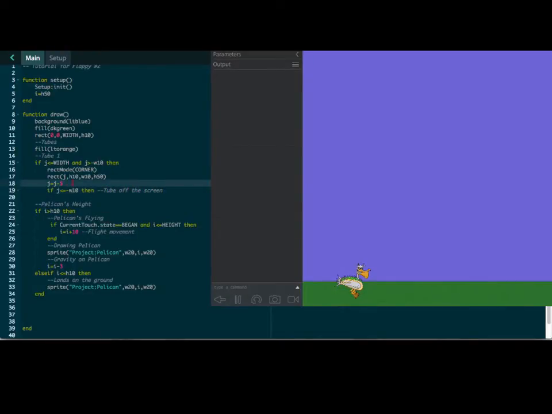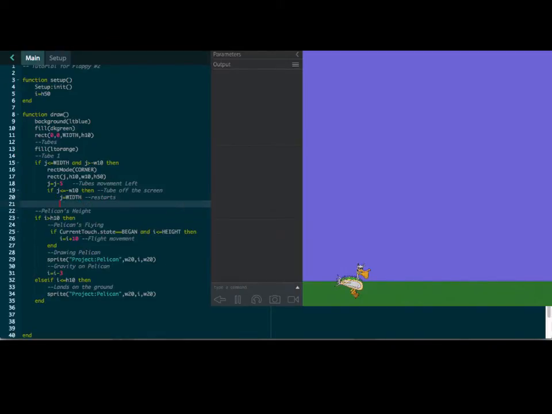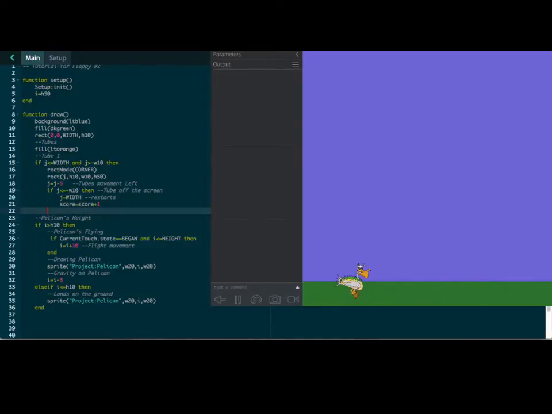and this is its movement, and it moves left. If it's after 10% of the screen there, we want J to equal width. That means it's going to go all the way back. It restarts it. Does that make sense? And then if we do that, we'll make our score go up by 1, because if that does happen, then you've gained a point.